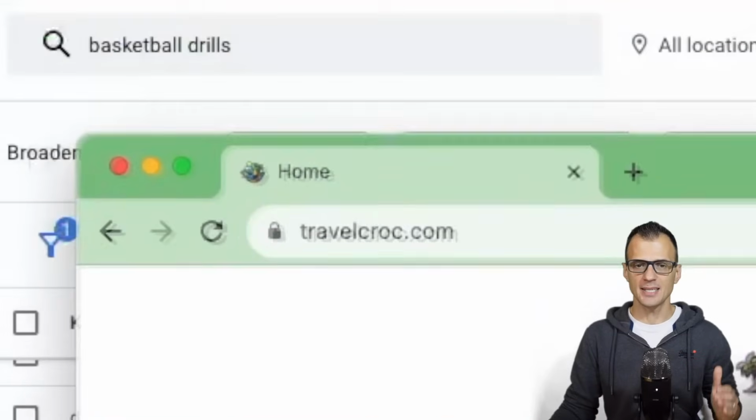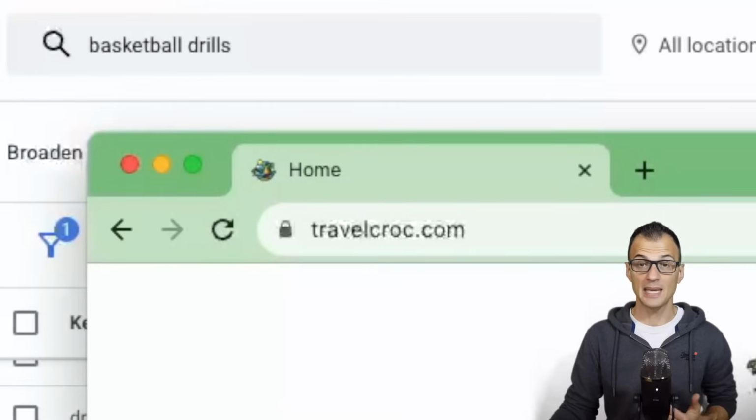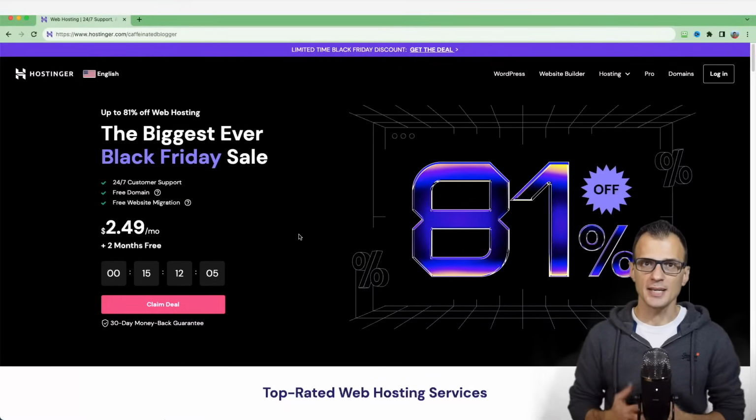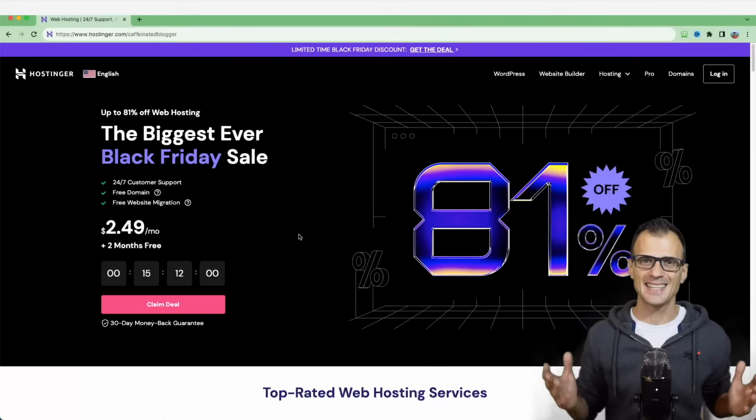Next, we need to register our domain and get our hosting service. In case you're not sure what a domain is, it's this thing that you type into your browser to access the website. For example, the domain name of my travel website is travelcroc.com. You'll also need to choose a hosting company, and a hosting company makes all of your website files available to the whole of internet 24/7.